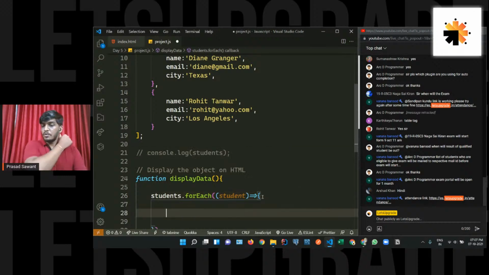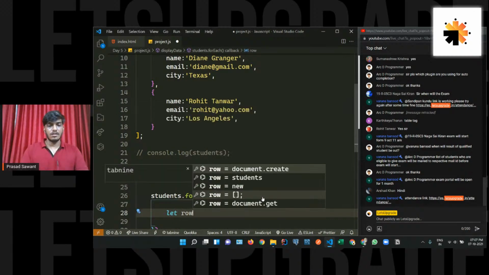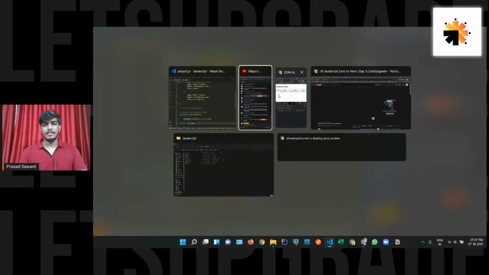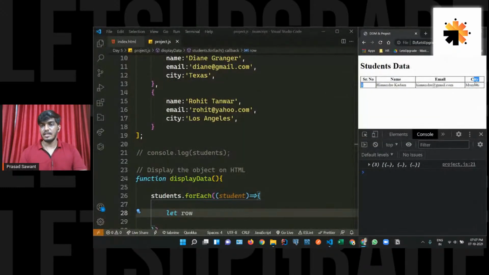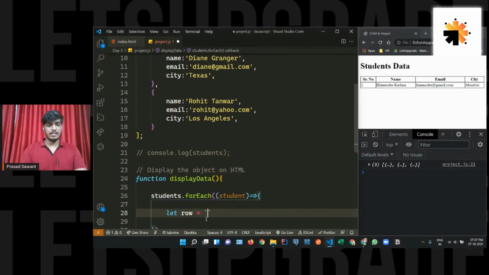So now what I want to do is declare a variable, let row. Basically the one row of the table. That is basically this. So this is what we're telling as a row. Okay, this is a row. So now we are creating a row. In that, what I want to store by default is, let's create the element.